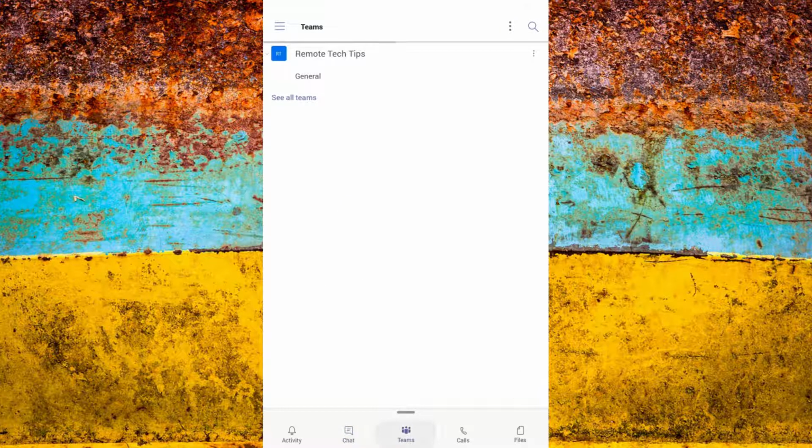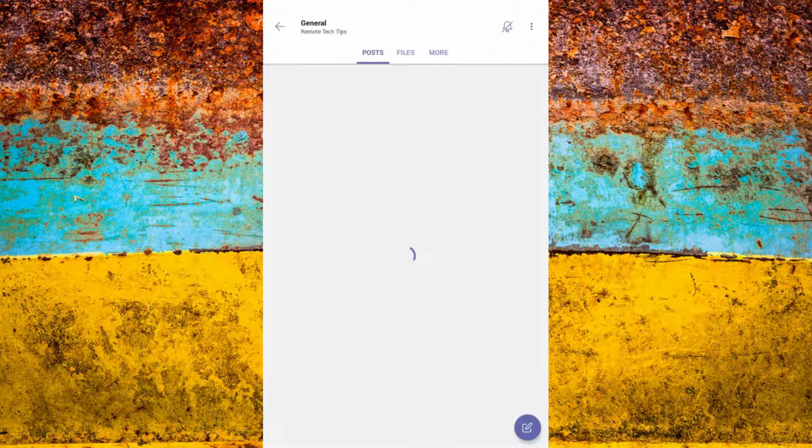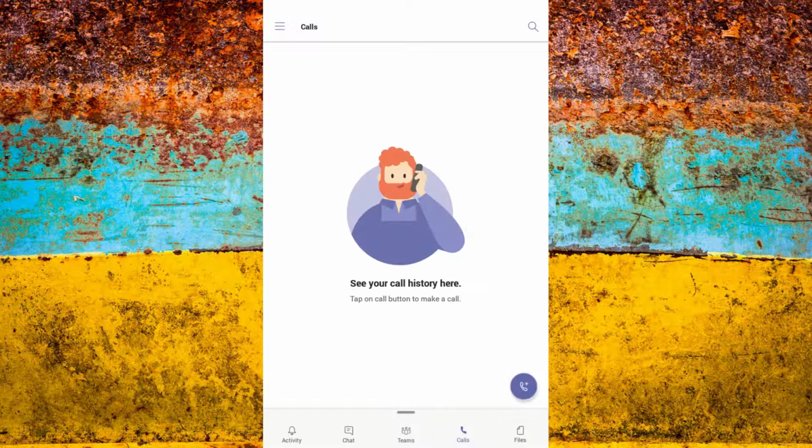Next is the team section. This will show you all of the teams that you belong in. Right now, we only belong in one team, the Remote Tech Tips General team. There isn't much here to see, but there will be going forward. The next tab at the bottom is the Calls tab. Here you can see your call history for anyone that you've made a call on or received a call from within Microsoft Teams.